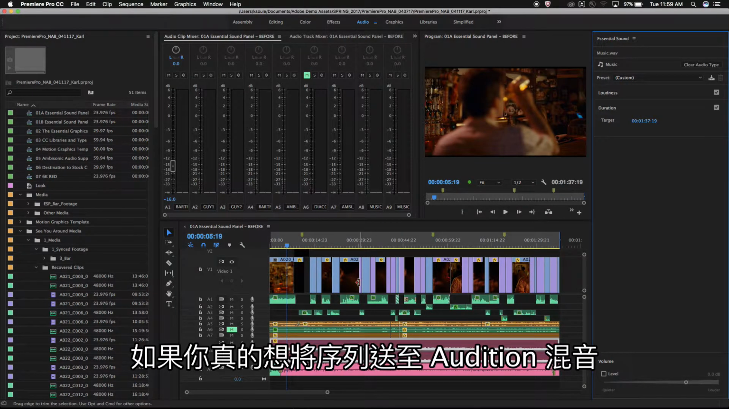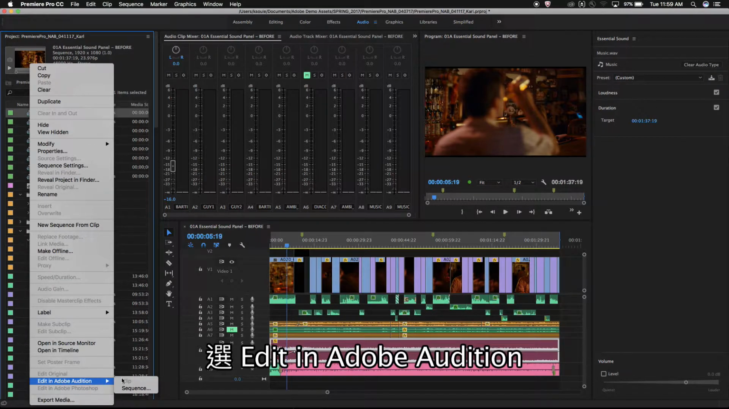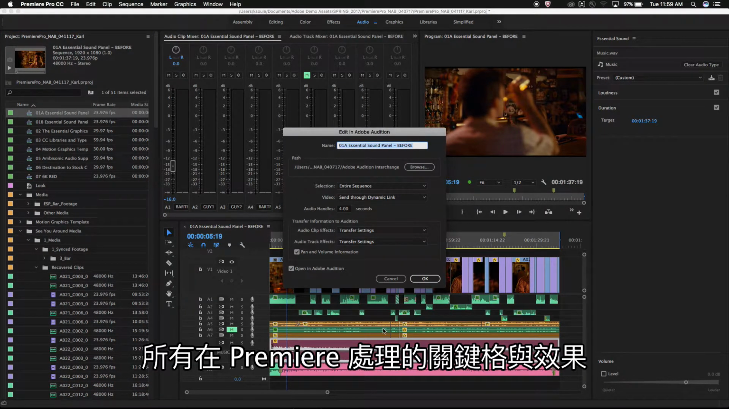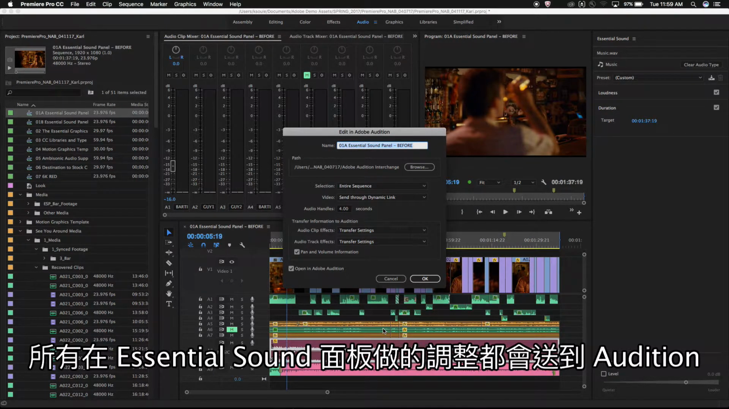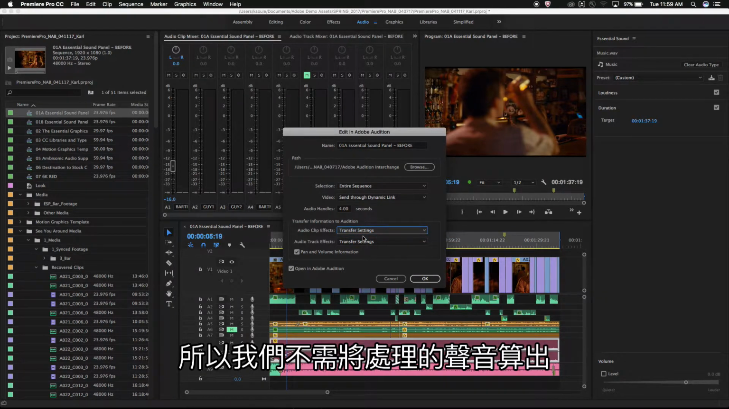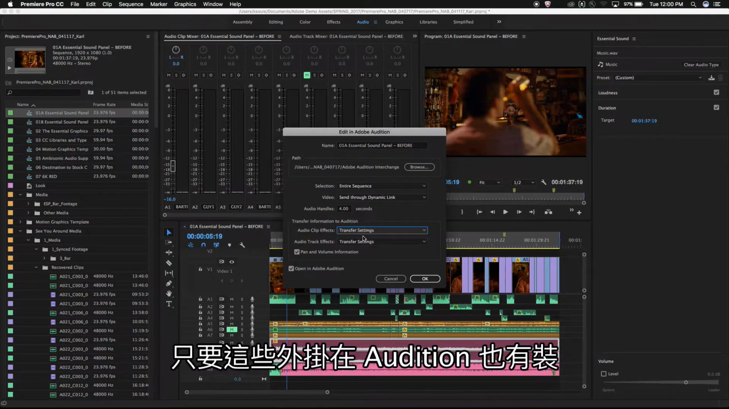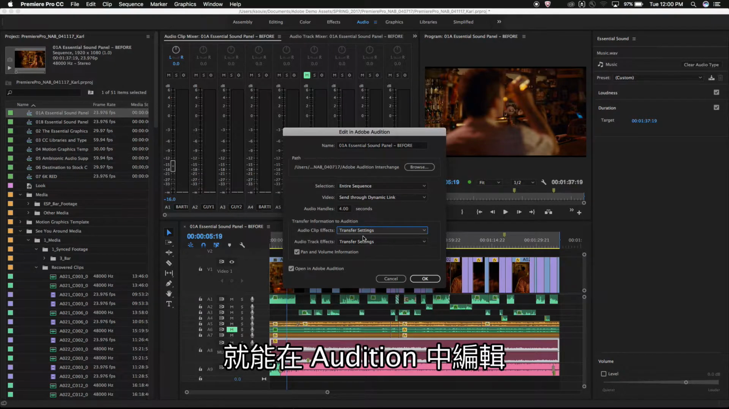If you do want to send this sequence over for mixing in Audition, I can right-click on this and say Edit in Audition, and any keyframes, any audio plugins that I've used in Premiere, any settings in the Essential Sound panel actually translate over to Adobe Audition. So we have these new options here that say Transfer Settings. So we don't have to render and bake in the sound effects. If we have any third-party plugins in Premiere for audio, as long as those are also installed over in Audition, they'll be editable in Audition as well.